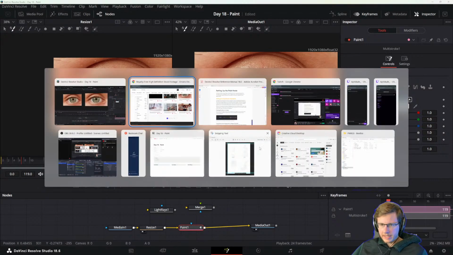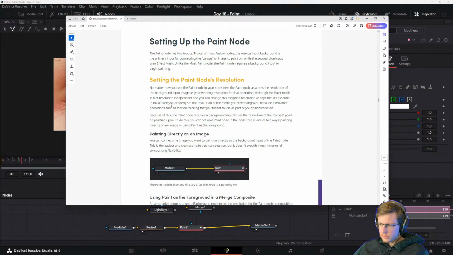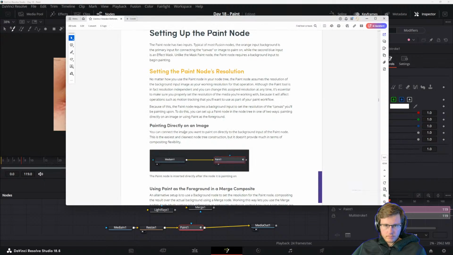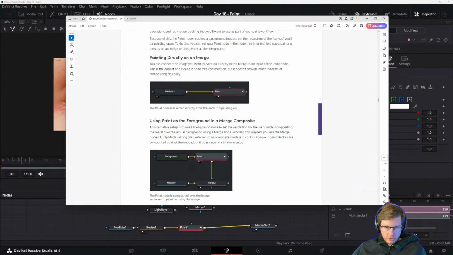Okay, we're back in action. Let's reorient ourselves with our trusty, handy DaVinci Resolve manual here. Setting the paint node's resolution. We just set that, we resized it. And the paint node settings, yeah. Painting directly on an image, using paint as the foreground in a merge composite. Okay, that might be what we're trying to do here.